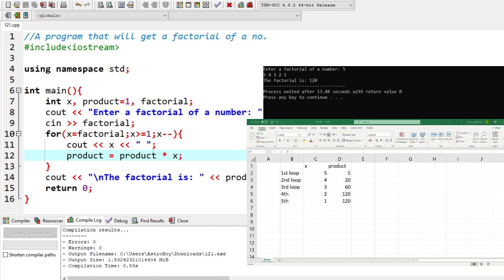Okay? So pag 6 pud siya ka loop, so 6 pud mag-start ang first loop. So 6, 5, 4, 3, 2, 1. So lahi pud ang factorial value niya. Ang factorial value niya sa 6 is 720, I think. Okay? So that is how you get a factorial of a number using C++.